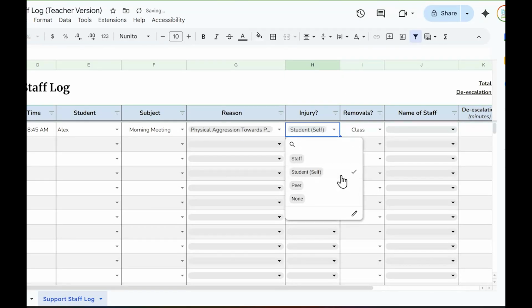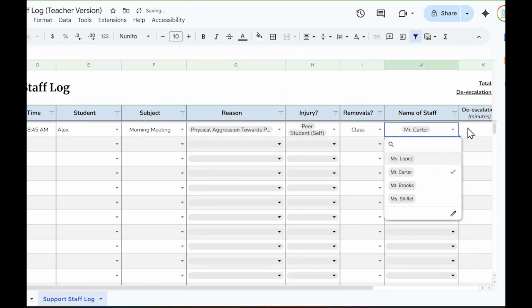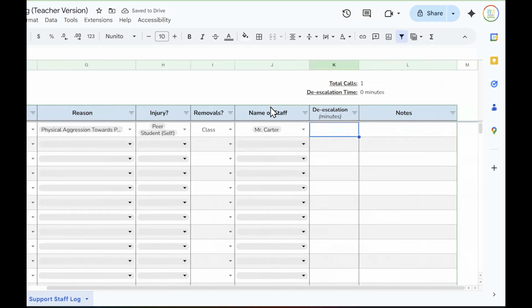But we're going to go ahead and say that the student did harm the peer. Now remember, maybe the student even harmed himself. Anything that's a bubble is multi-select, and then the name of the staff that was helping. And then you can go ahead and fill out the duration.